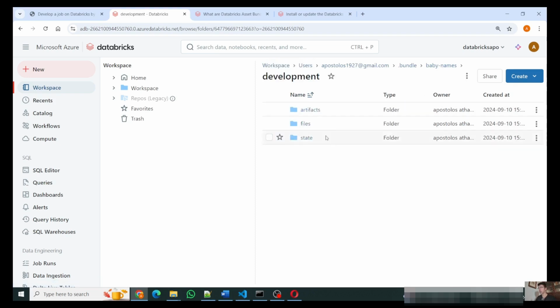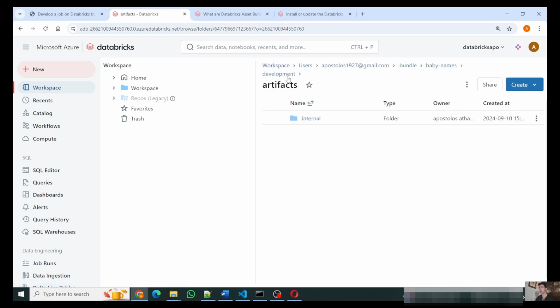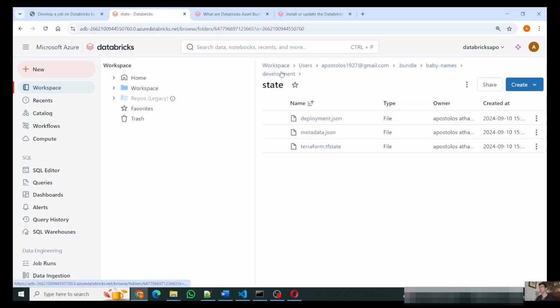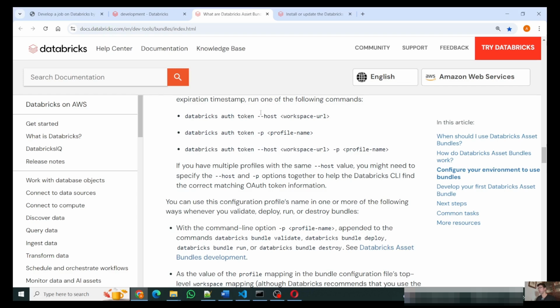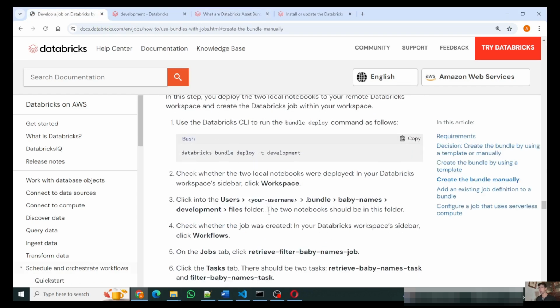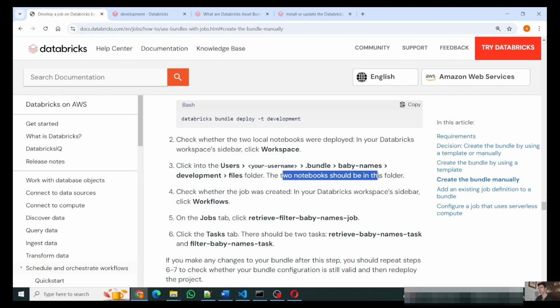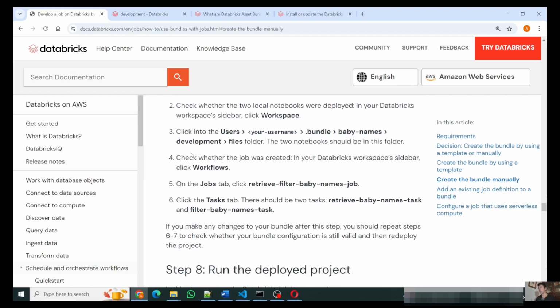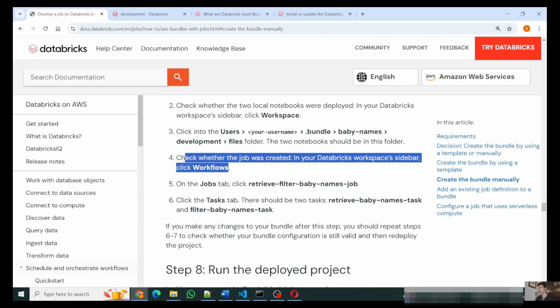Development again. Here you can see the artifacts and the state, right? So, if we go back to the documentation, what the documentation says: check into Users, your username, .bundle, baby names, development, files, folder. The new two notebooks should be in this folder. Now, also we should have a workflow.